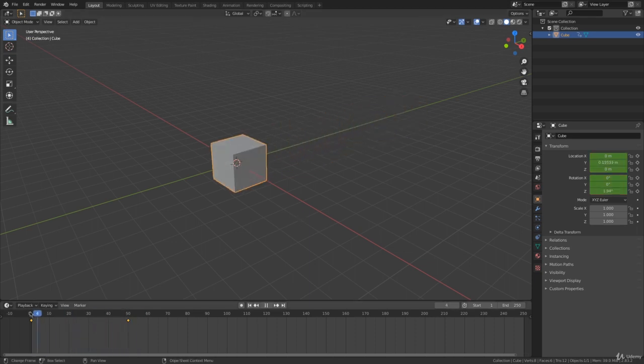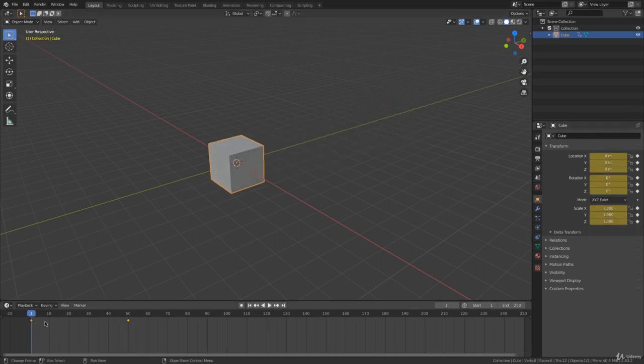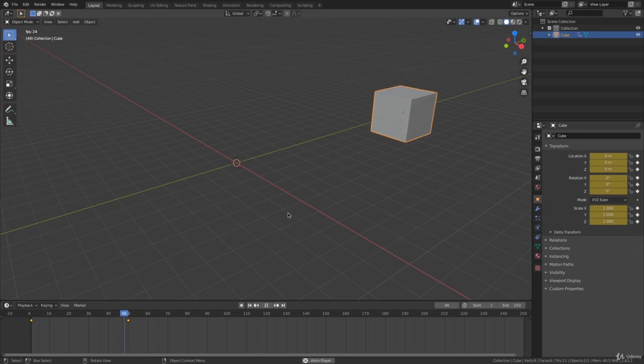So you can do the same with scale. So I'm going to go back to frame 1 and then I'm going to set a keyframe for X, Y, Z on the scale. So just tick, tick, tick. And then I'm going to go to frame 50 and then I'm maybe just going to scale this up to like 1.5 on all the axes. So 1.5, 1.5, 1.5. And then I'm just going to set a keyframe again. Just click that. And now if we play this back, you'll see that we have that scale as well.